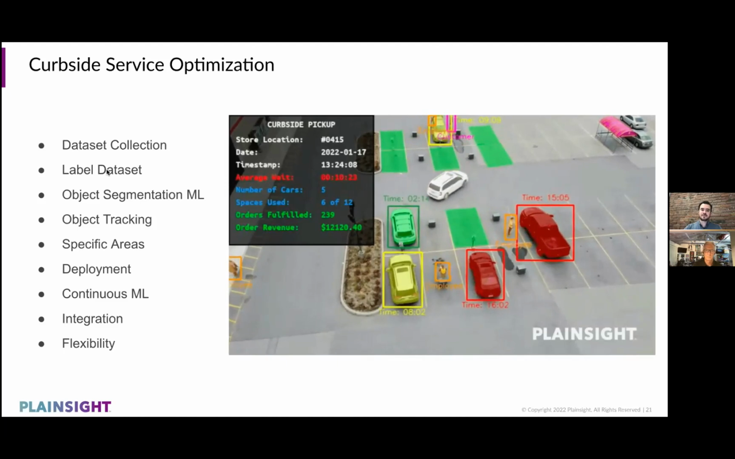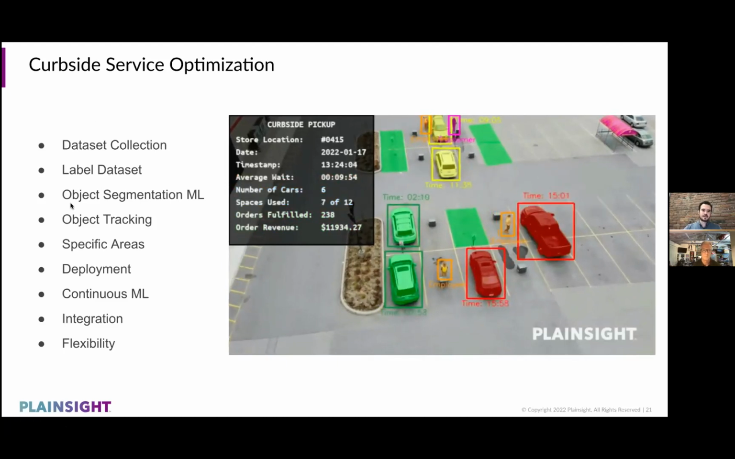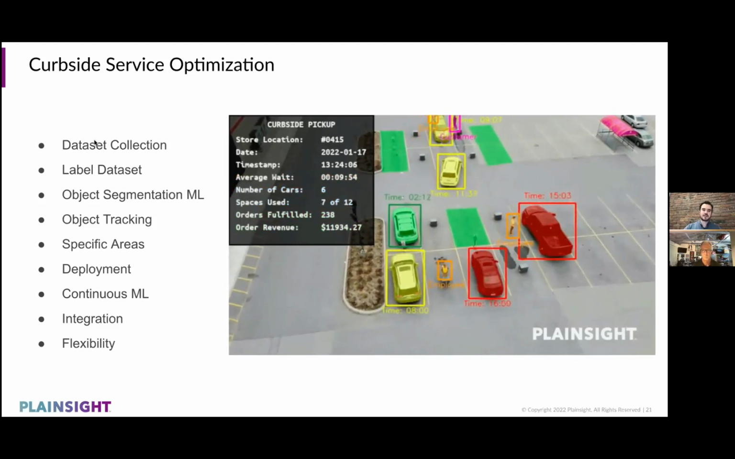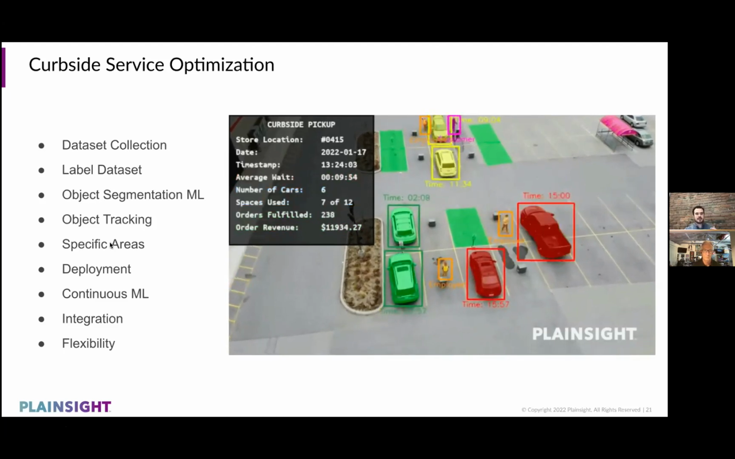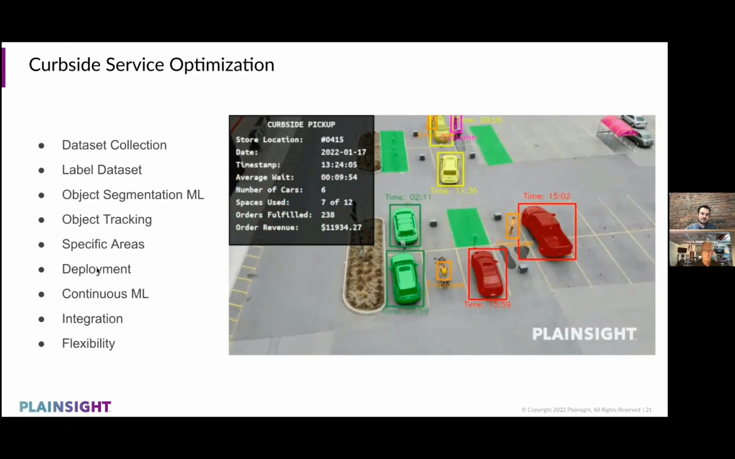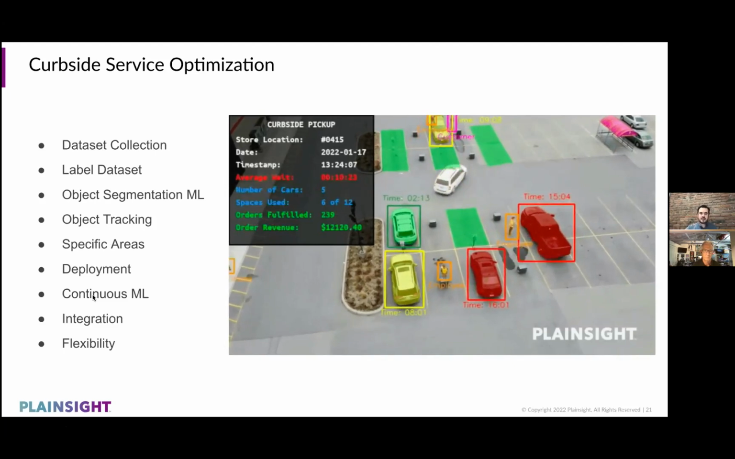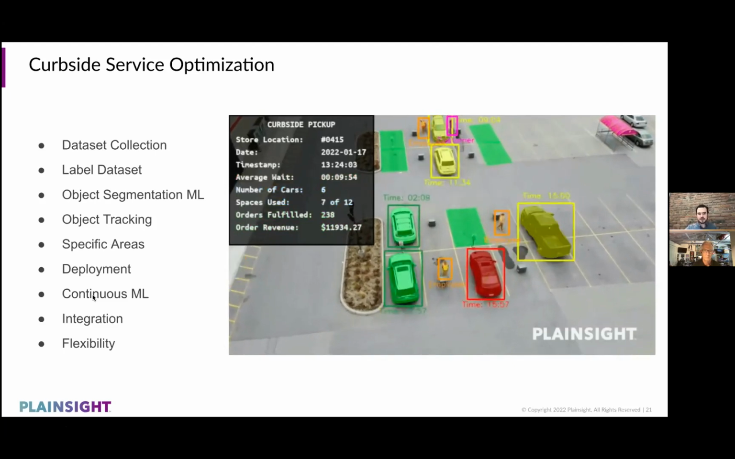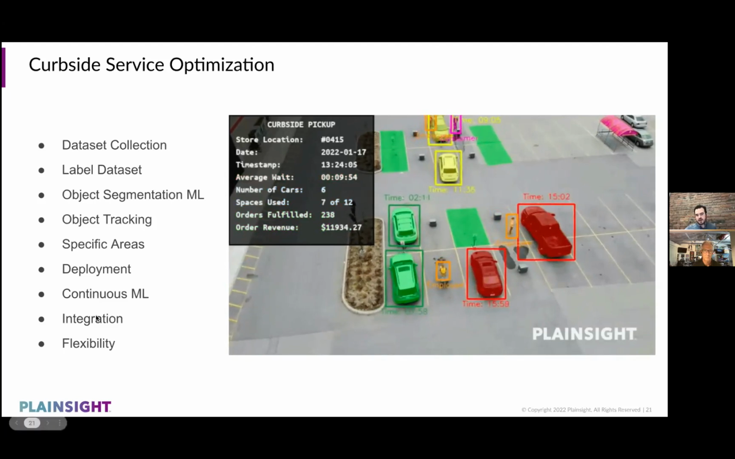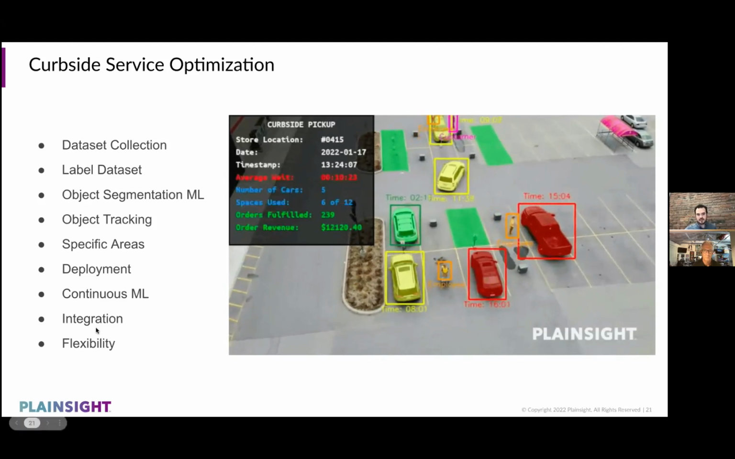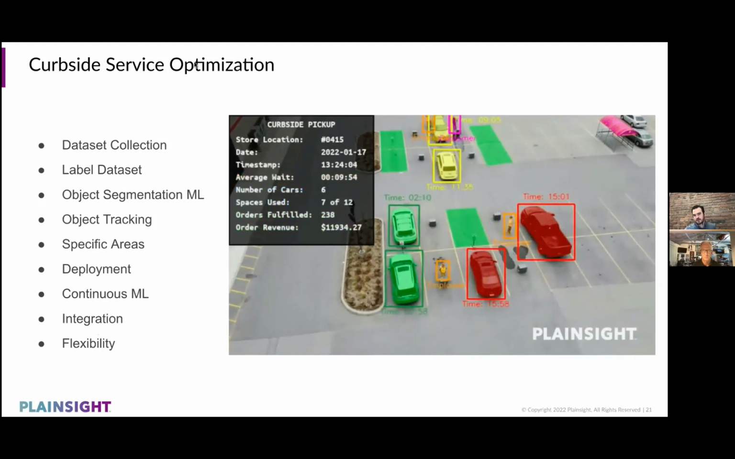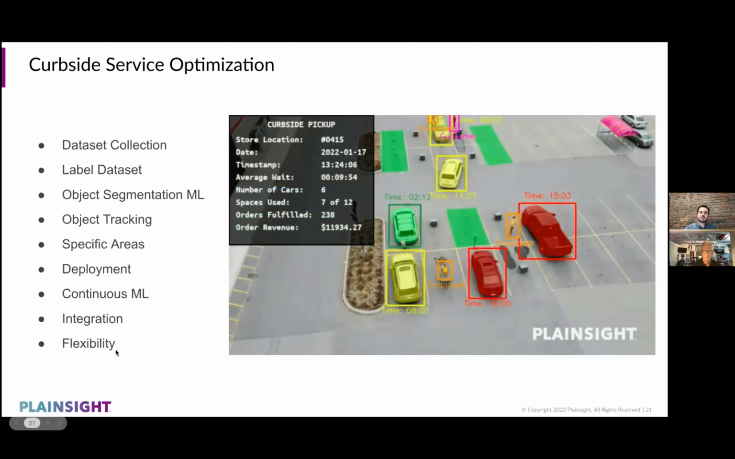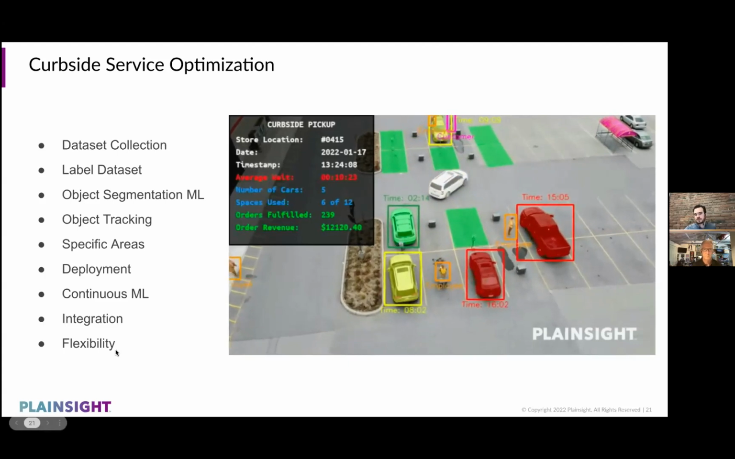And how we did this was very similar to how we did the other use case. We did the data collection, we did the labeling, the data set, the object segmentation, the object tracking, again, specific areas, even though it's a little different, and then deployment. And then again, you'd want to have that kind of continuous ML piece to it, the integration, however you need it for your business. And this just kind of highlights that we did all these things, but in a different area. And that just kind of goes to show how flexible all these solutions can be.